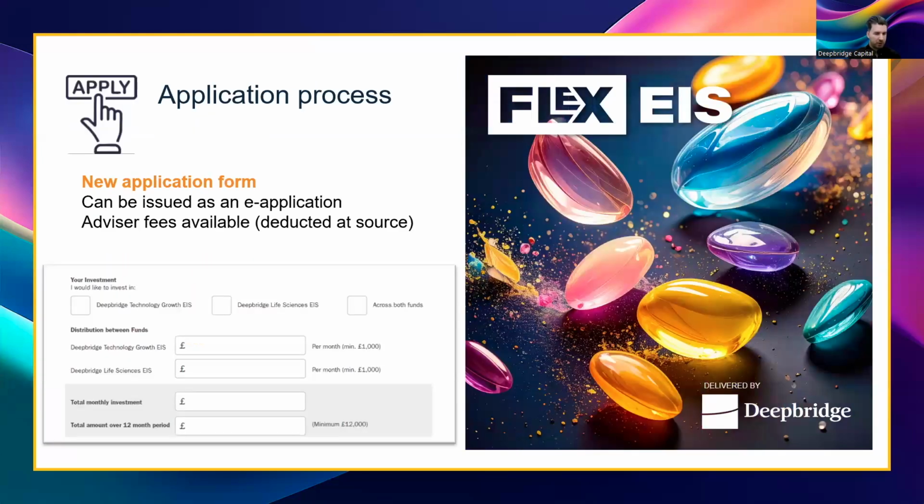So how will the application process work? It's very straightforward, and I'm just going to try something here with my laser pointer. So to confirm, you can invest, as I said, into both of the EIS funds, or as you can see with my pointer hopefully on screen here, there's a box at the end that says across both funds. That can be ticked. You've then got the option of the two EIS funds here, and then just to confirm at the bottom what the total monthly investment would be, and of course, what the 12-month period would be.